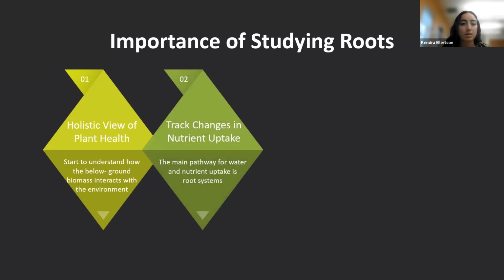By looking at root systems, we can also track changes in nutrient uptake. Since root systems are the main pathways for water and nutrient uptake, we can really start to understand how plants are absorbing nutrients from the soil and interacting with that below ground environment.